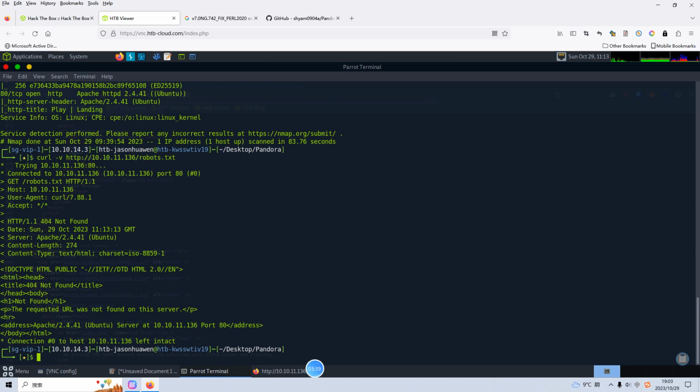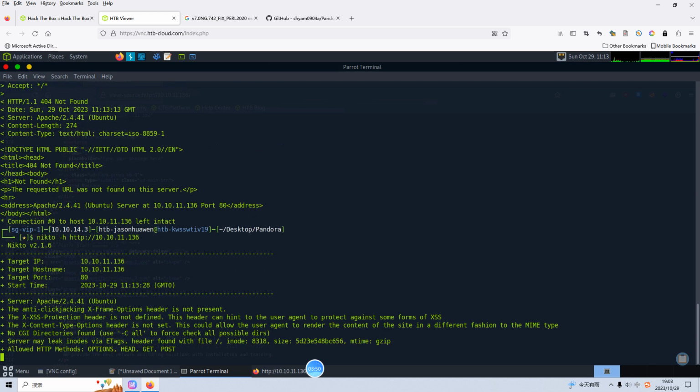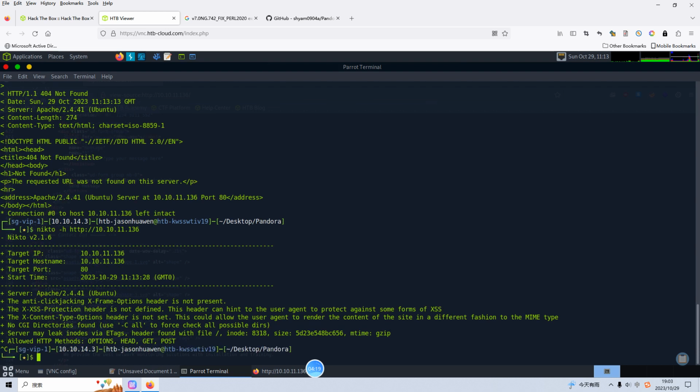So next, maybe we can use Nikto. Nikto is a tool we must have for web application enumeration because it can reveal the server architecture information, also some vulnerabilities in some cases, and also some common files or directories. But in this case, we cannot get such information at all. So I'd like to quit from Nikto.